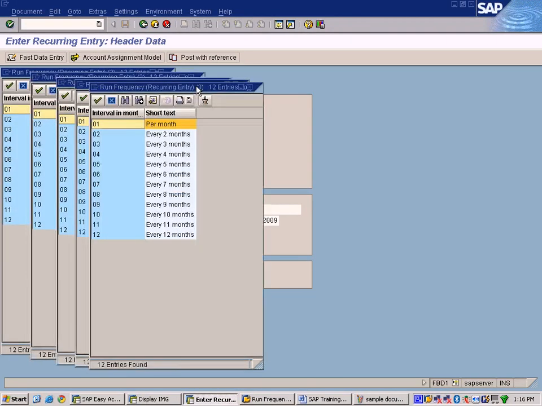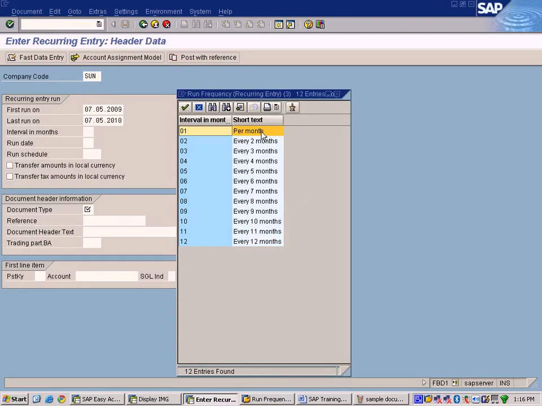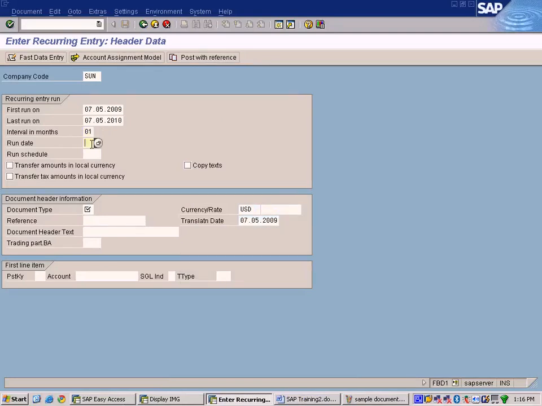So interval in months: since we are paying this rental payment every month, just choose per month. If it's every 2 months once, then you can choose this, or every 3 months once, you can choose this. Since we are going to pay this every month, just choose per month.